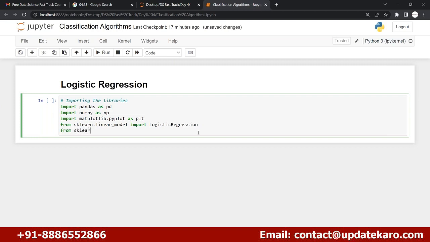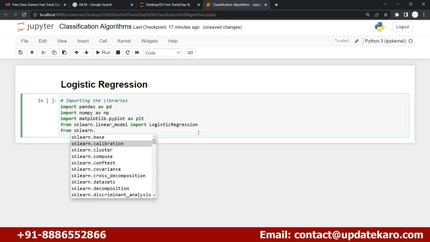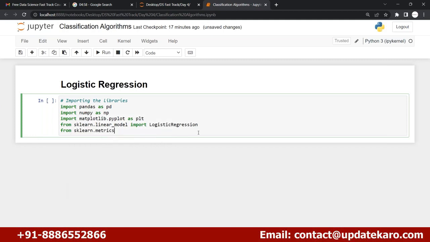Let's go with the sklearn dot. Here you can see, we will be talking about the metrics. I'll be showing you how you can do this. Import sklearn dot metrics, and from sklearn dot metrics import, not the capital, import.